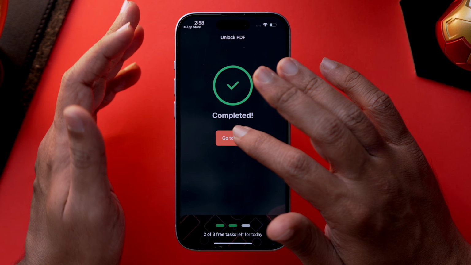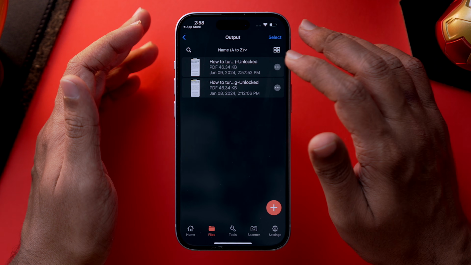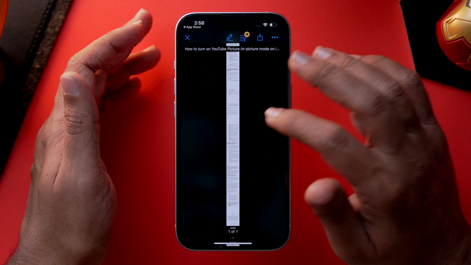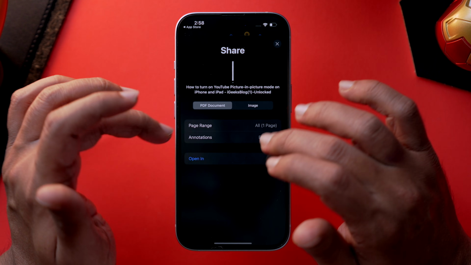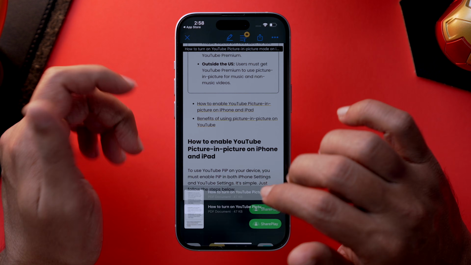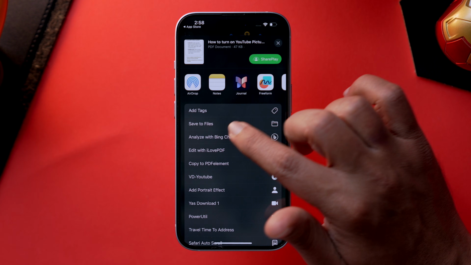As you can see, it has been completely unlocked. I'll go to Files. I'll check the document. And as you can see, my document has been unlocked over here. I'll go to the Share option. I'll go to Open In. And there I can save it to Files.